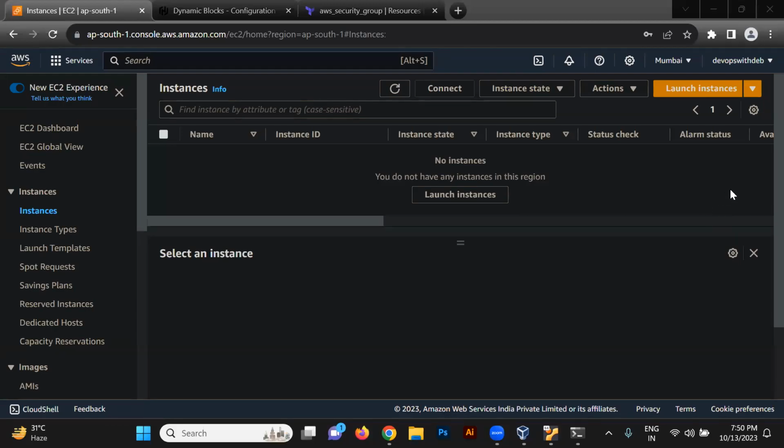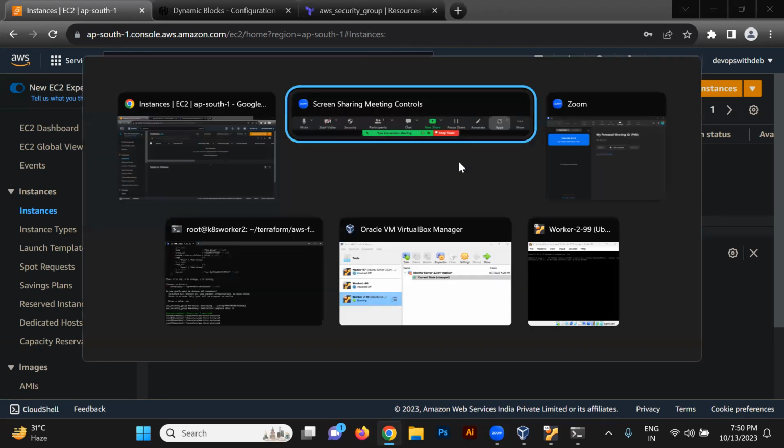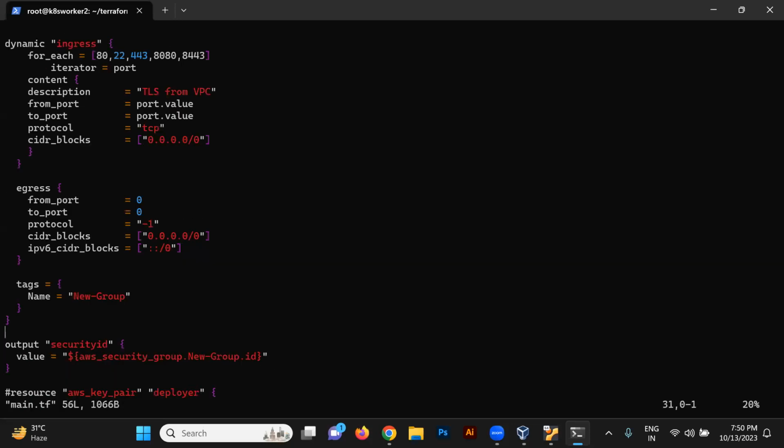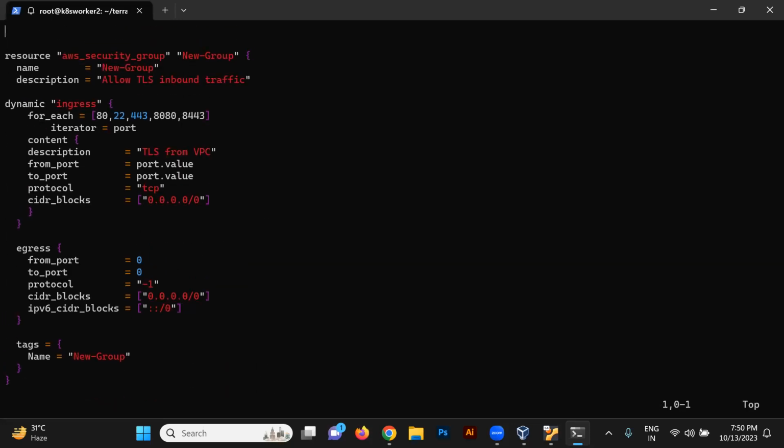So, hello learners. In the last video, we have seen dynamic blocking, right? Now in this video, we will be creating our instance with all the dynamic blocking and AWS SSH keys in a single main file. So this is our main file. This is our main security group.